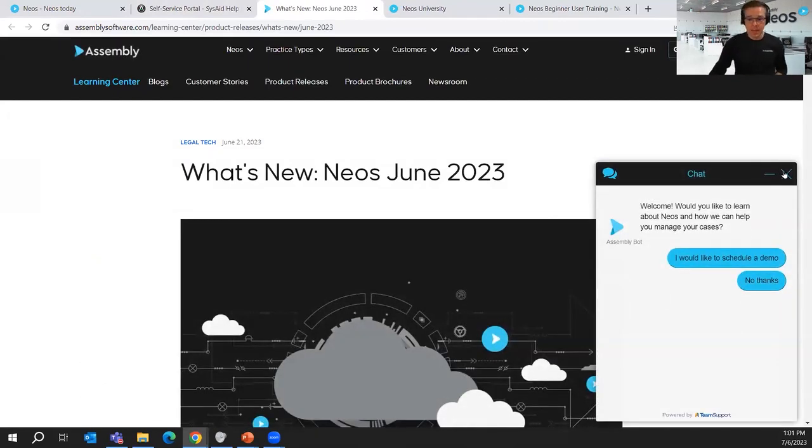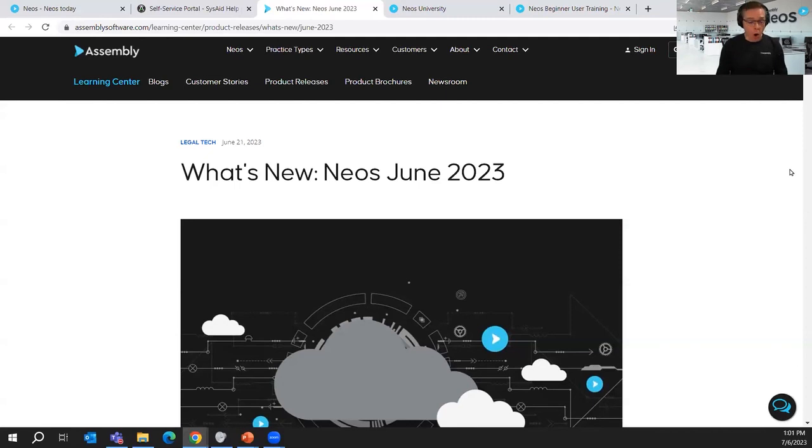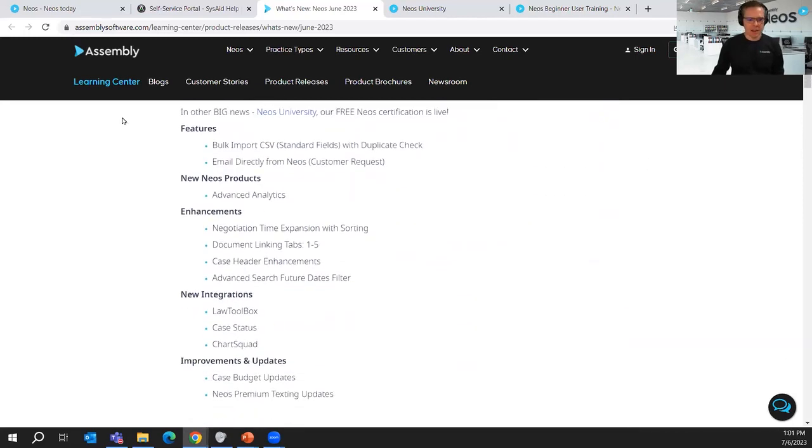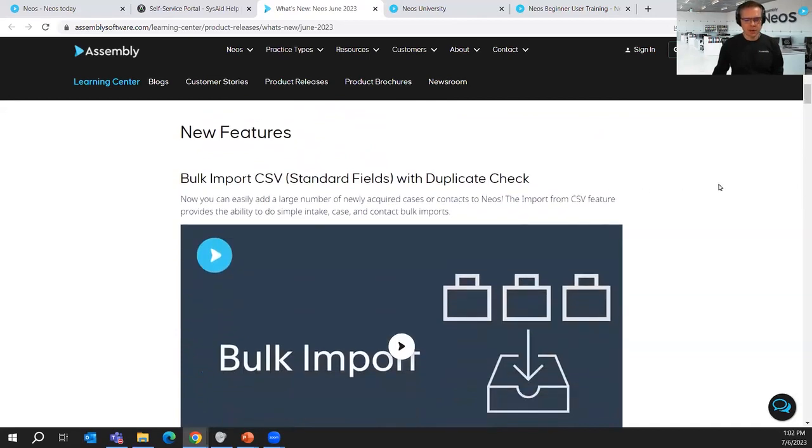This is the page that gives you the rundown of all the cool improvements that we have with this latest release of Neos. Starting right at the top, it's going to give you a quick breakdown of everything, and scroll down a little further, and it's going to get in depth. The first thing that we are going to cover today is bulk import CSV. What this is used for is bringing lots of data into your Neos system at one time.